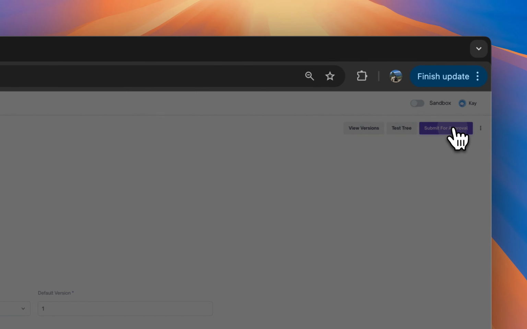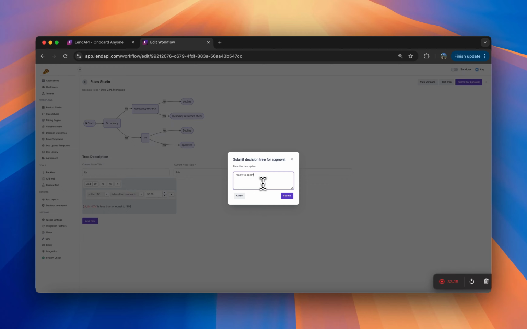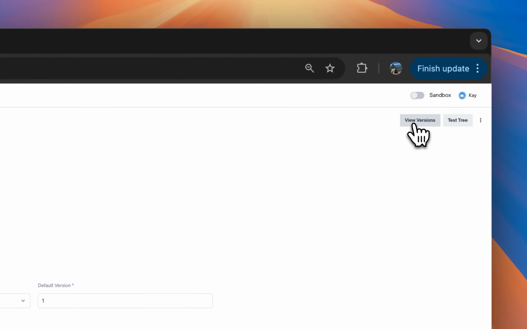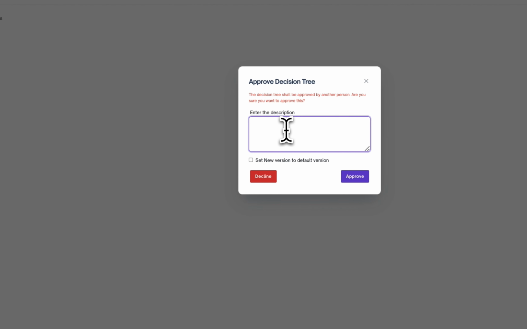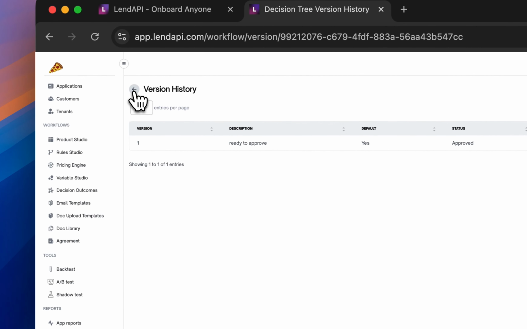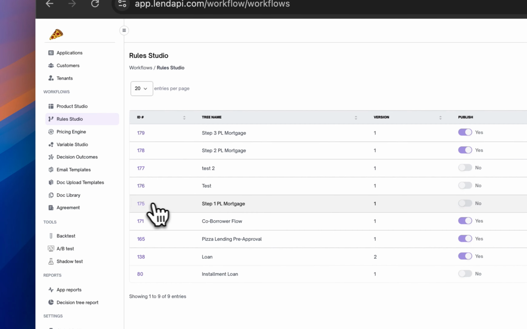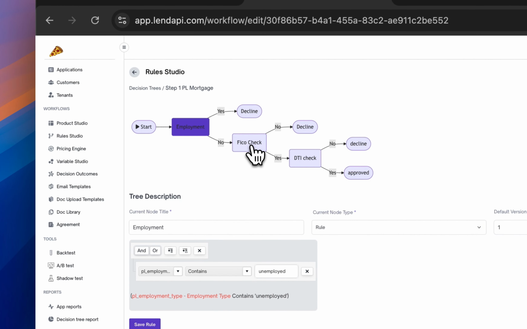So we are ready to submit to approve our second decision tree. So we're going to submit this. And of course, with the added governance, there's always an approval process. We go into versions to approve. And let's publish our second branch. So now that we've published our second branch, the last branch we have to do is our main branch, our starting point of our decision tree.